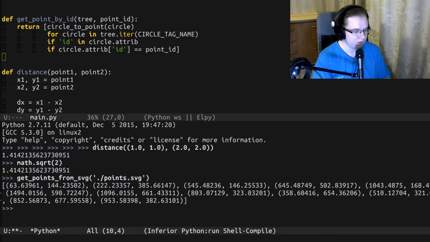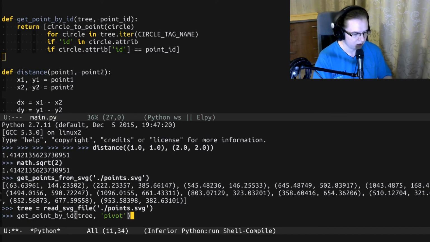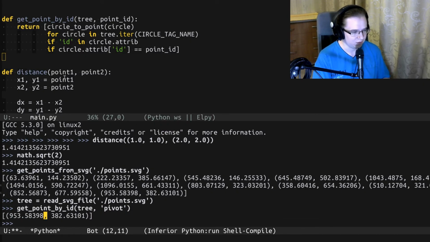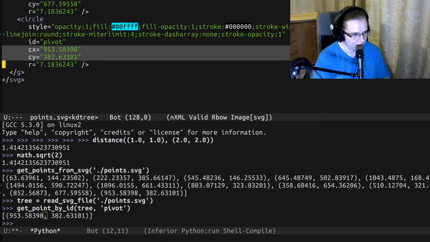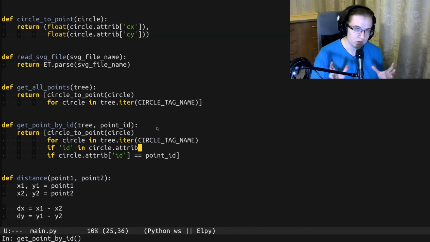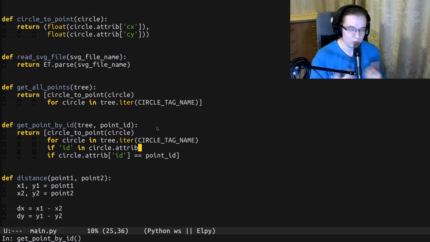Let's test it out. First, I'm going to load the SVG document. And then let's try to find a point by ID. So here's the point. We can even check if it's the actual pivot point. Yeah, it actually is. When we load all of the points, the entire set also contains the pivot. We want to be able to load the points without the pivot, so we need more query functions. What we can do here is utilize SVG groups. SVG groups are special types of SVG objects that allow us to group other objects.